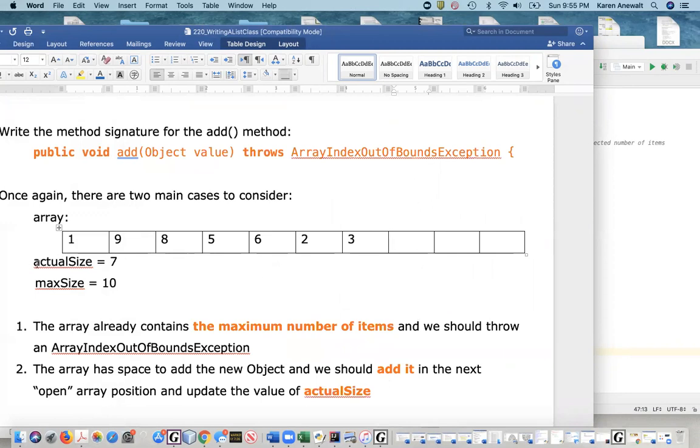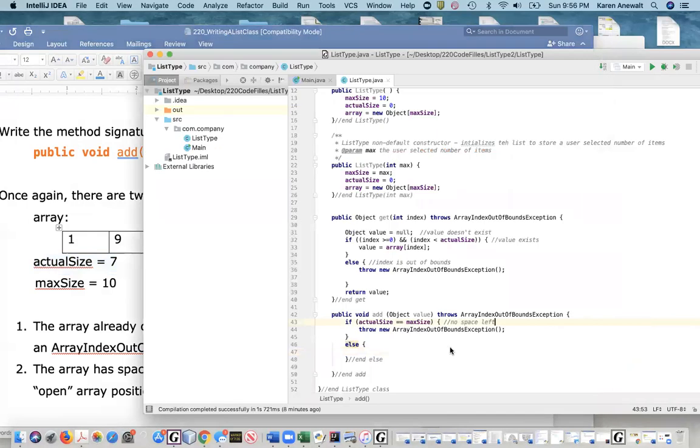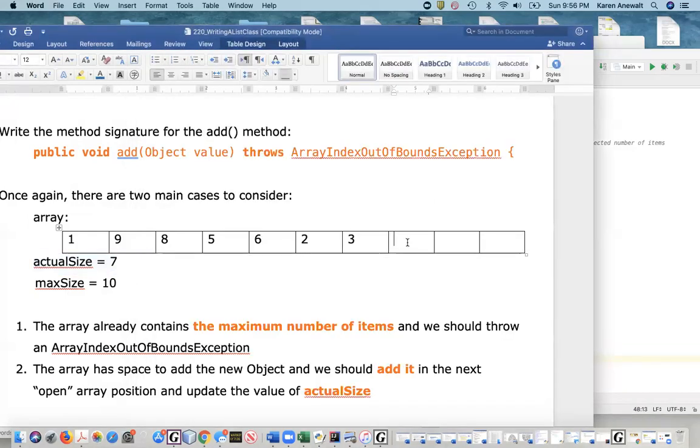So again, we could tell where to put it based on the actual size. That gives us the array index to add into, because it's 0, 1, 2, 3, 4, 5, 6, 7 is the first open space. So we want to say the array at index actual size equals, and then store the value that they pass in as the parameter. It's our new value we want to add to the list. So if they were adding a 4, that would go in here.